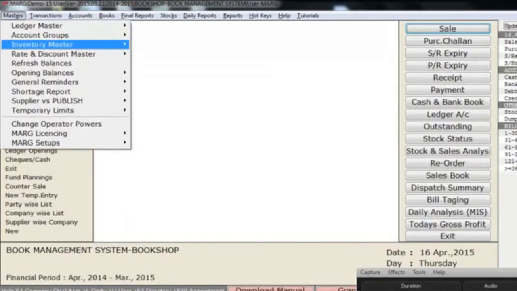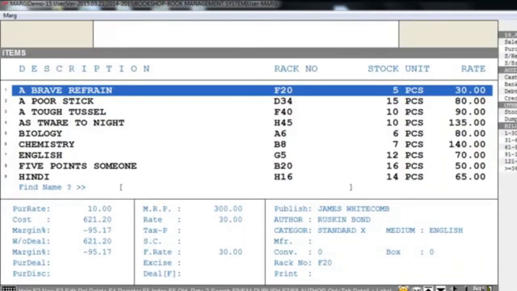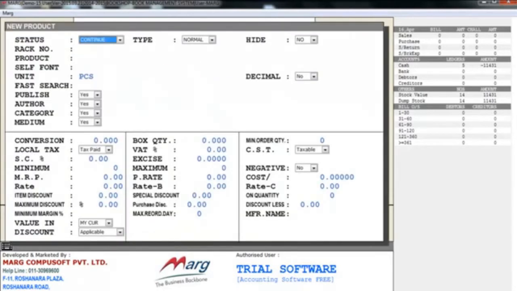Next, we move on to inventory master, in which first option is item master. Press enter key on it. As you press enter, it opens items list. And if you want to create new item, then press F2 key. As you press F2 key, it opens new product window in front of you.